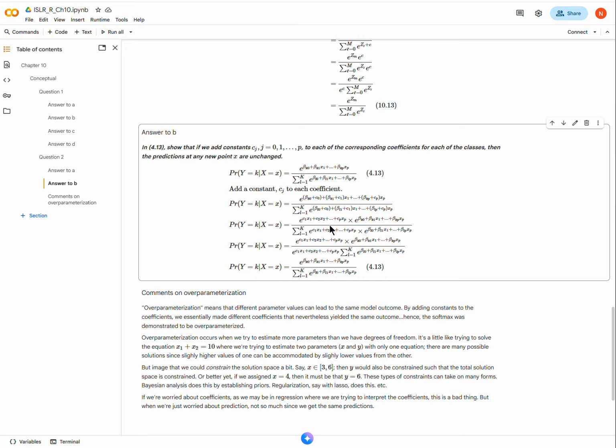And because the e to the c doesn't depend on the index of the coefficients, right? It's not indexed by these coefficients here. We can just pull it out. And then we have that same thing where we cancel the top and bottom, and we're left with the same expression. Okay, so that's that.